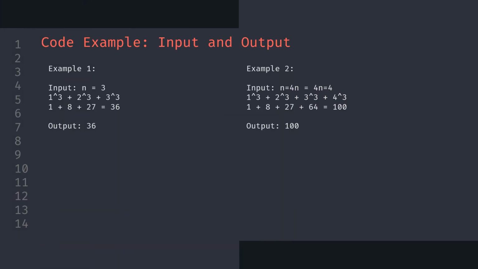Here are two examples to demonstrate the code in action. Where n is 3, the loop calculates 1 cubed plus 2 cubed plus 3 cubed, which gives us 36. Where n is equal to 4, the loop adds 1 cubed plus 2 cubed plus 3 cubed plus 4 cubed, which gives us 100. These examples illustrate how the program iteratively computes the sum of cubes for any given n.